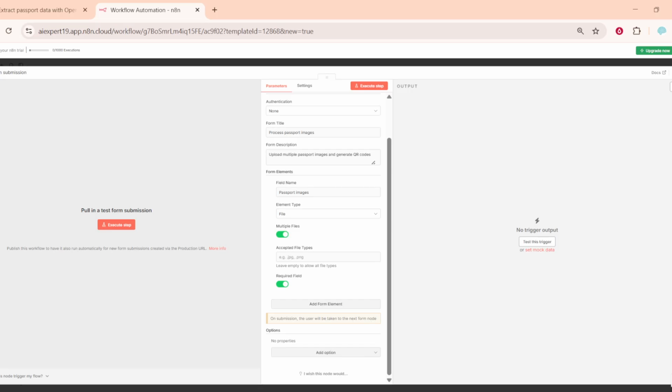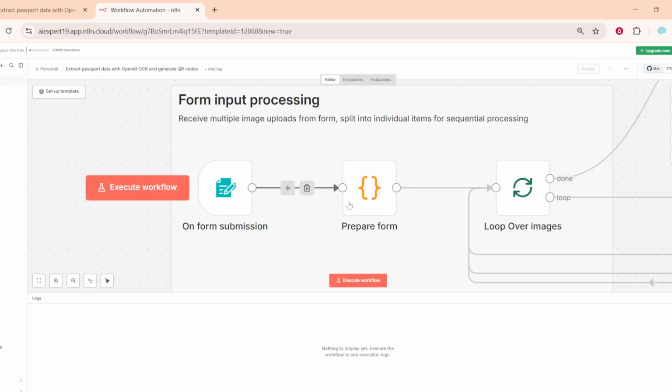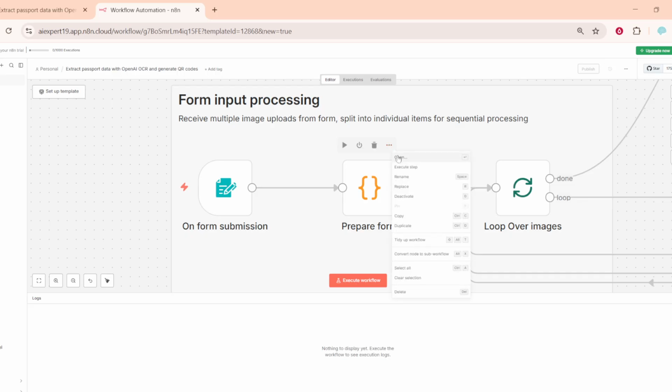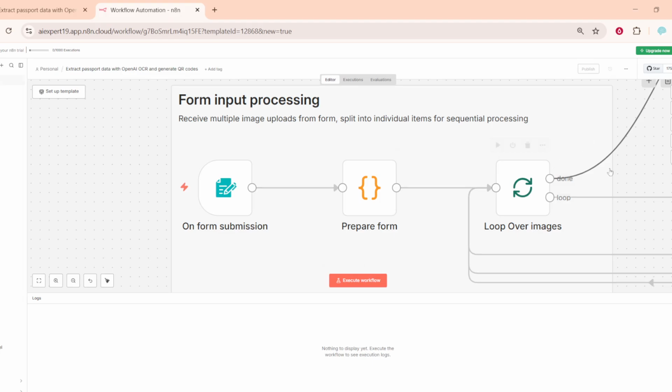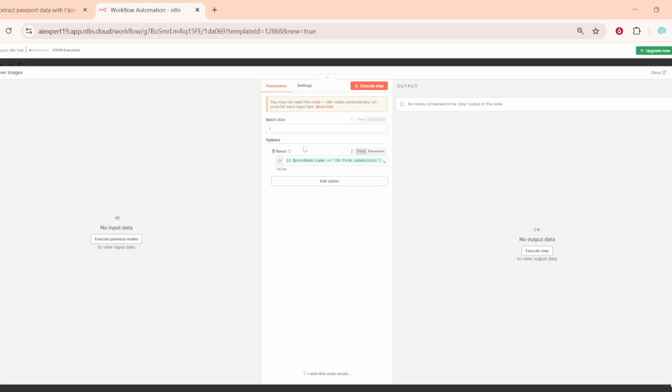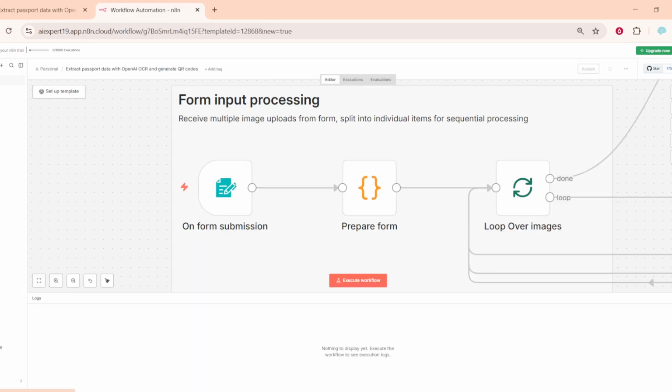Next, the split and batches node moves through those images one at a time. Processing them sequentially improves accuracy and avoids overloading your system. With each image in hand, we validate and optimize it. An if node checks whether the file is a valid image, and an edit image node resizes it to a clear, consistent resolution. That resizing step directly boosts OCR quality, and any non-image files are simply skipped.